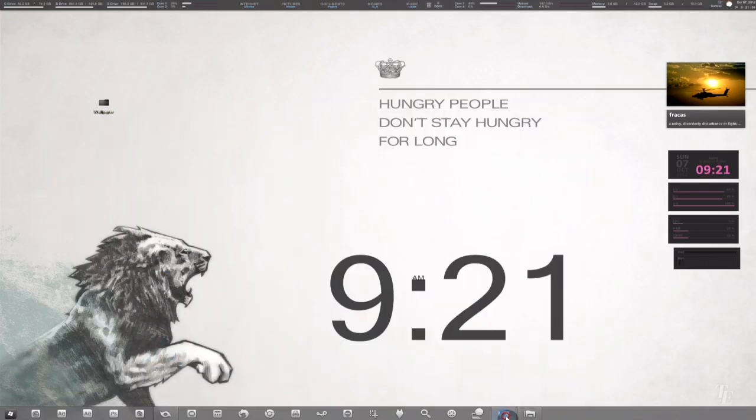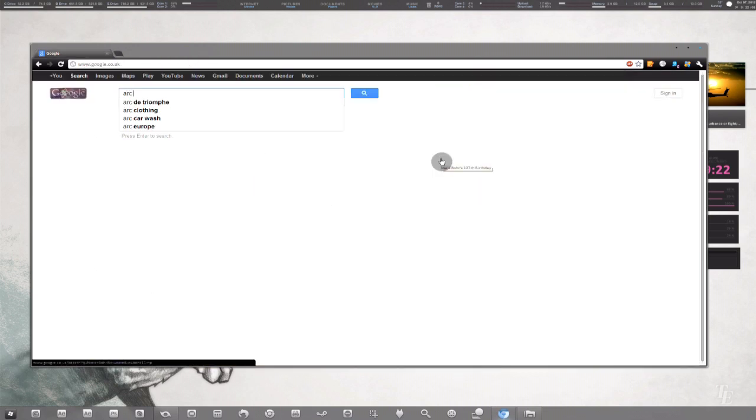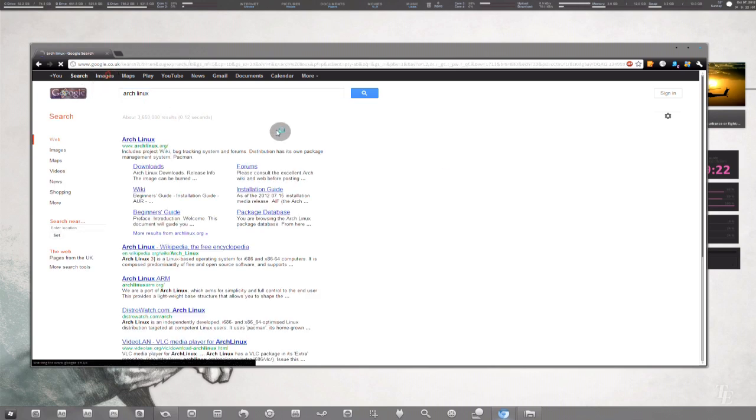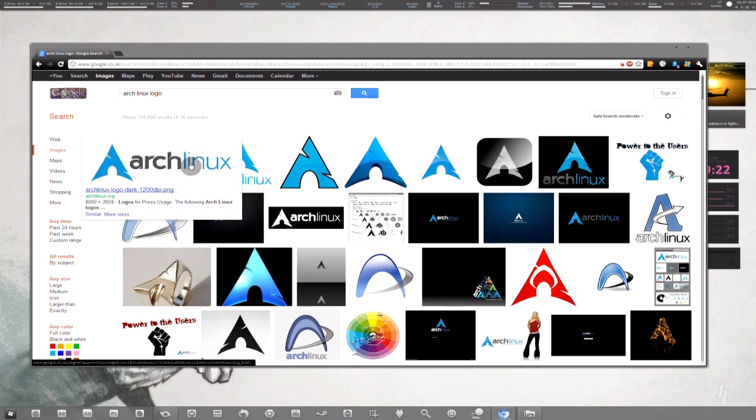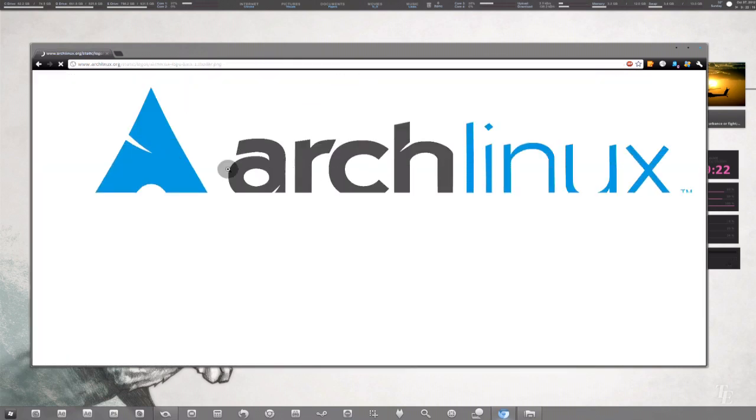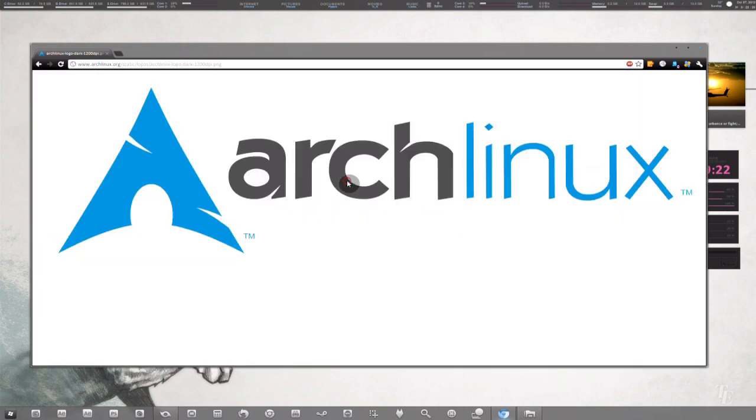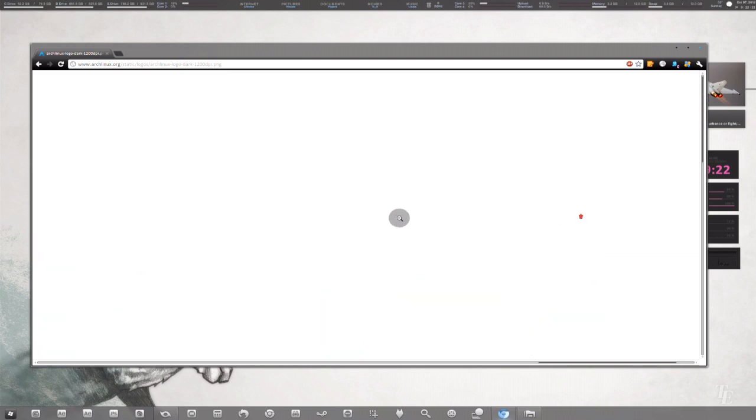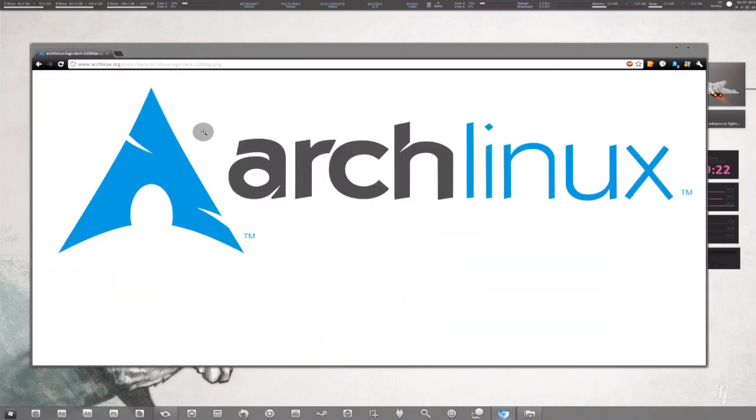So let's assume you have your logo. If we go to Google here, and I'll just type Arch Linux, and go to images, we can see I have this image right here, and this is actually a really good image to work with because it's 12,000 dpi, so it's really high resolution, really good quality. You've got so many pixels per inch that it's very easy to track around.